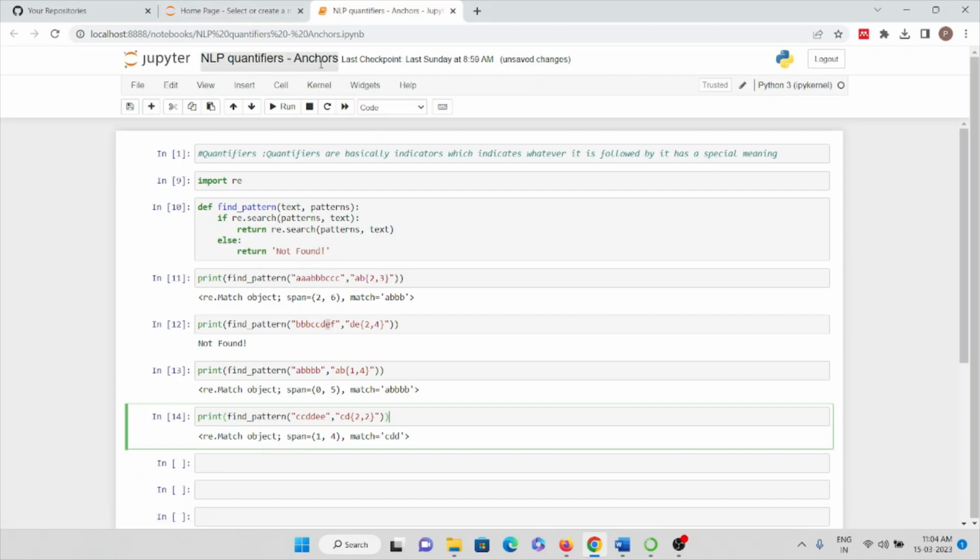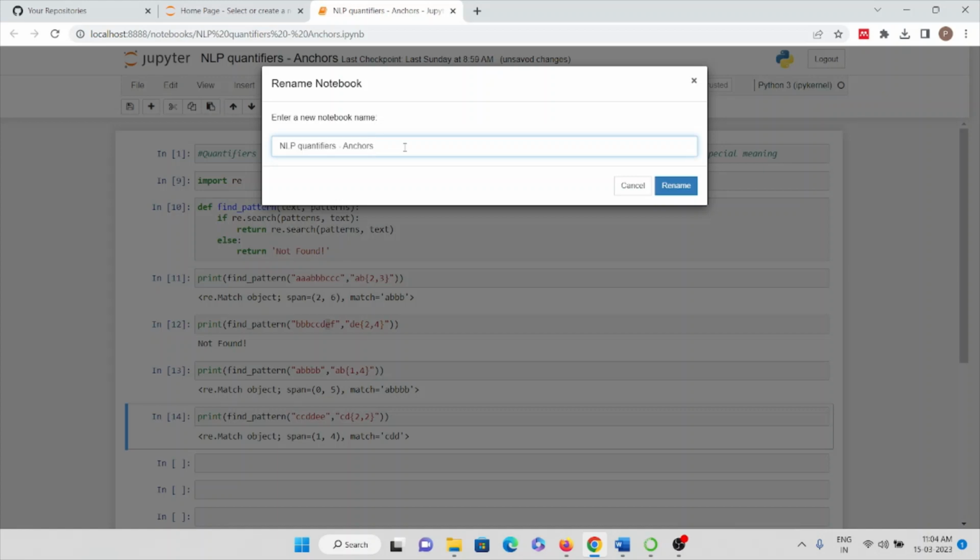And here you can just remove it as anchors. You can just specify it as page. Sorry guys, I forgot to change the subject.